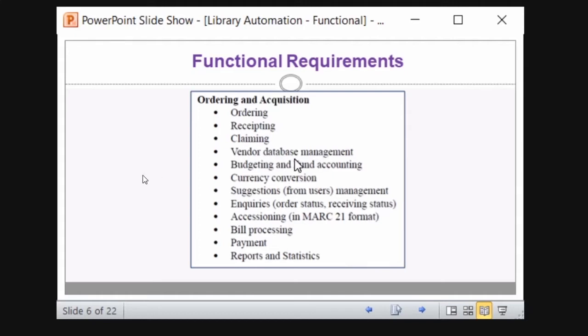It should have claiming function, vendor database management in the sense that you are purchasing books from certain vendors, serials from certain vendors, magazines from certain vendors. You need to keep a list of from whom you are purchasing. That list is called database. Budgeting and accounting, how much money you have spent for last year, how much for this year. So you need to keep that. And currency conversion, if you are purchasing a foreign book from another country, the rate will be in US dollars or euros depending upon the country. On the present day, whatever the rate is, it should be able to convert. These kind of modules should be there.